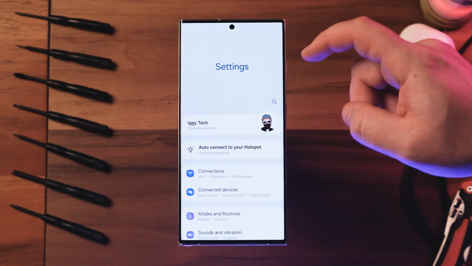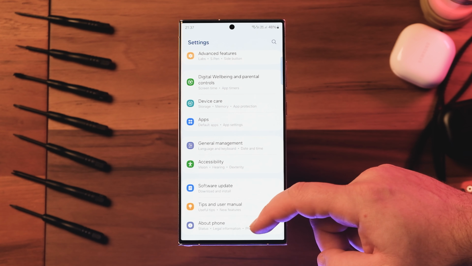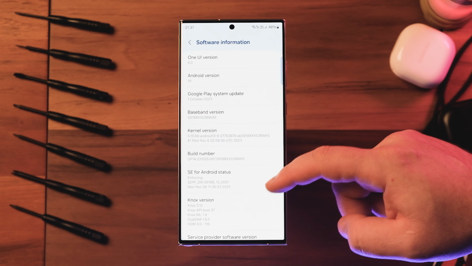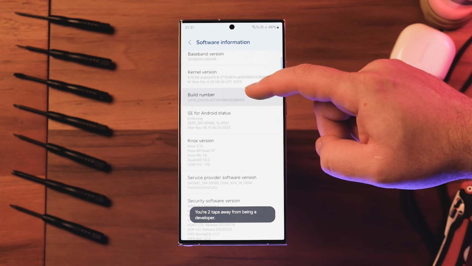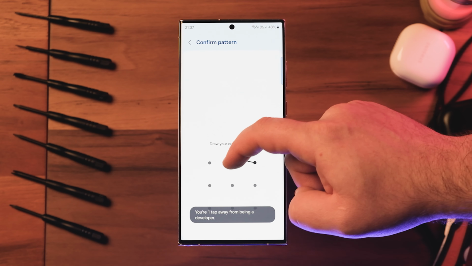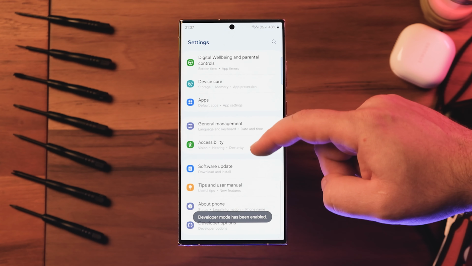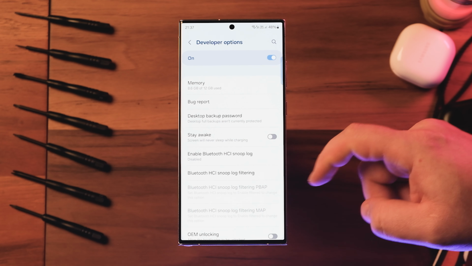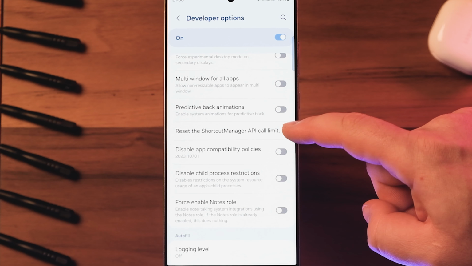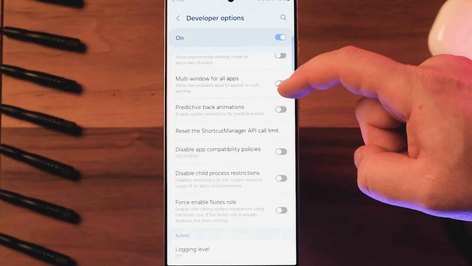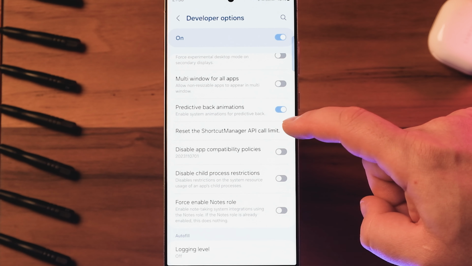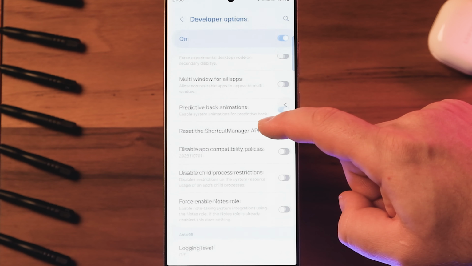Go to Settings and open Developer Options. If it is not enabled, then in the Software Information menu, tap the build number several times. After entering your phone password, the Developer Options will open. This is a menu option at the very bottom of Root Settings. Here we scroll down and find Predictive Back Animations. If you enable this option, then during a back gesture, you will see Predictive Back Animations.